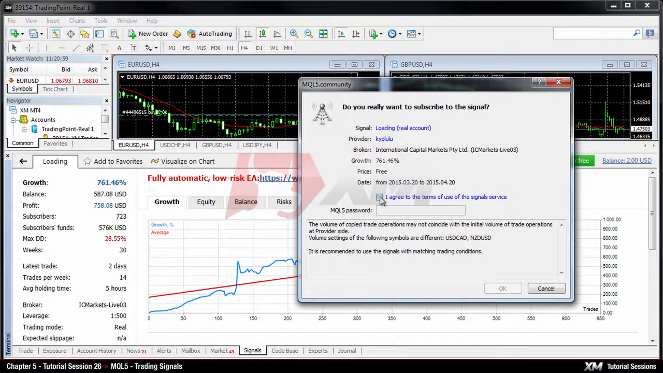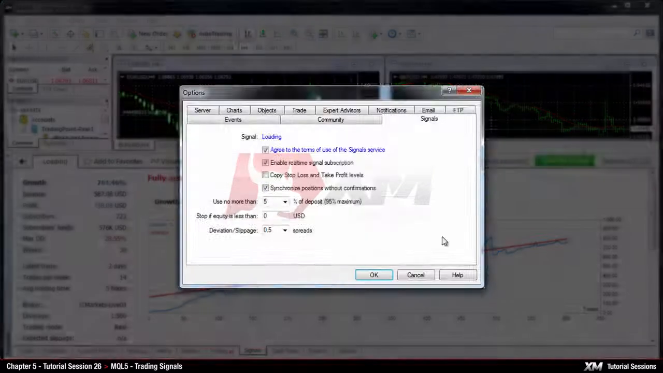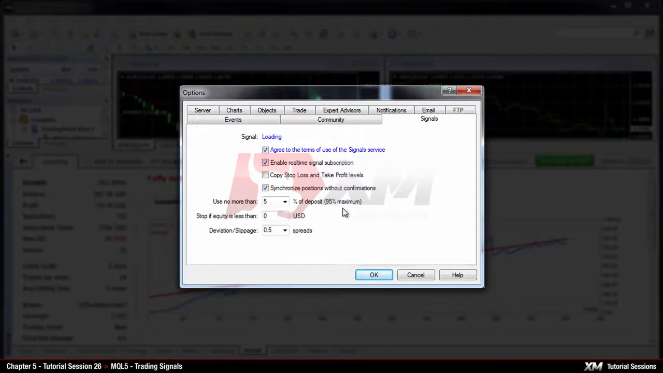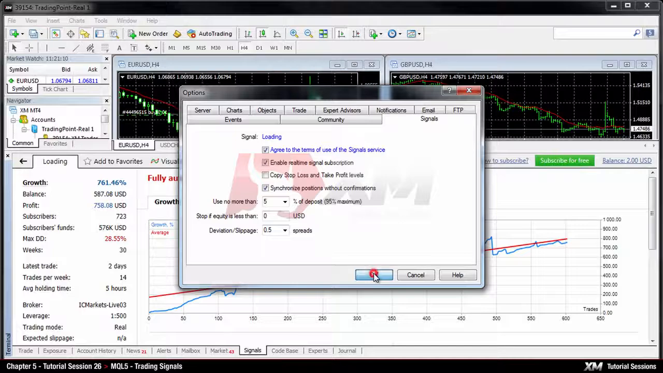You will then be prompted to accept the applicable terms and conditions and re-enter your password for security purposes. Just specify your preferred trading parameters and click OK in order to start the signal service.